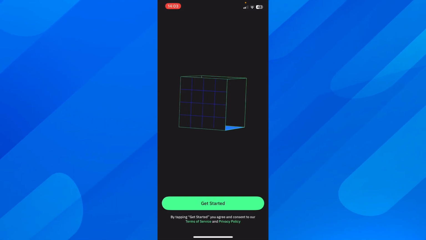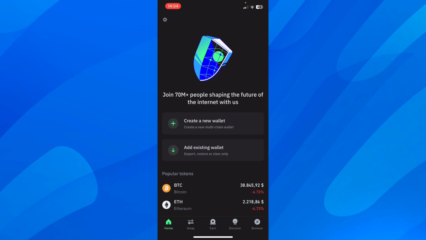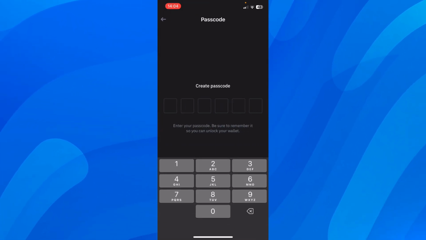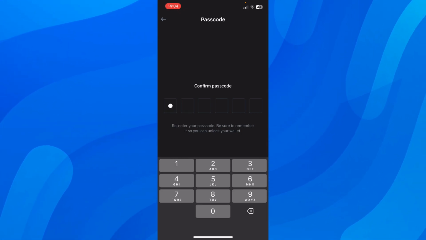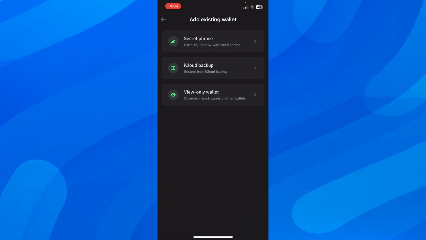Now after that, what you have to do is simply tap on Get Started, and then here you have to simply tap on Add Existing Wallet, and then here you have to create a passcode. So I'm going to go on and create my passcode. Now let's re-enter the passcode, and then here, as you can see, you have different options.